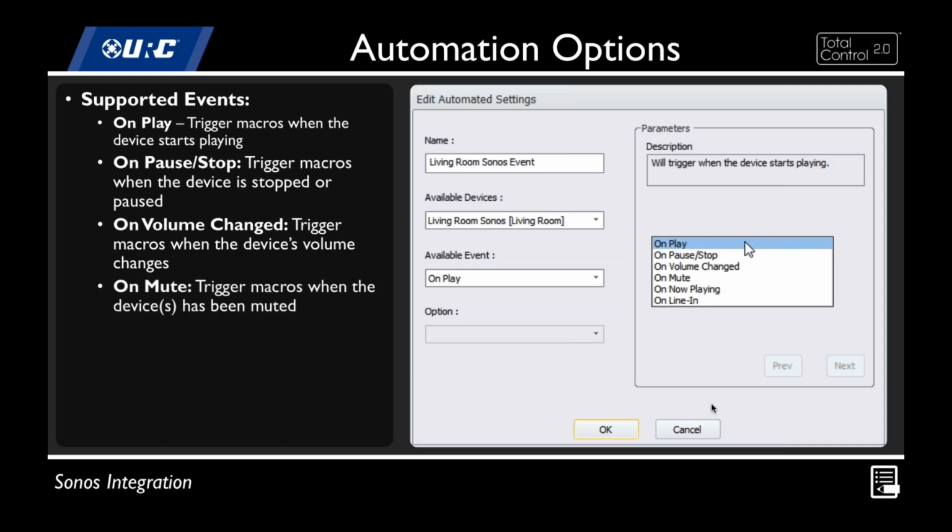We can also trigger macros based on mute. So if a Sonos device has been muted, we can choose to have an event trigger off of it. Maybe you're having a party, and in this party, you want to make sure that anytime the Sonos player has been muted, it unmutes. You can go ahead and do that and give people a little spin.